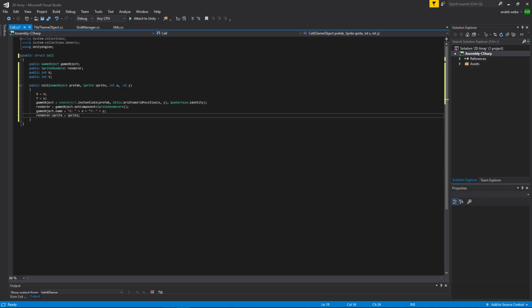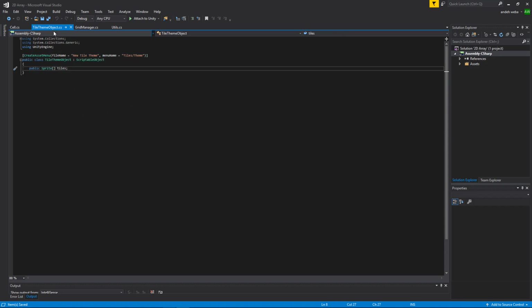Now when we create a new cell, a GameObject will instantiate, create a name giving it the cell position, and set the sprite to the sprite of the cell's sprite variable that we set up when it was constructed. We'll go ahead and create a function for updating the renderer's tile also. We'll call it public void UpdateTile. It's going to need a sprite for the sprite that we're updating with, and then we'll simply say renderer.sprite equals sprite. Alright, now we have our cell set up, we have the tile theme object set up, we have our utils set up.